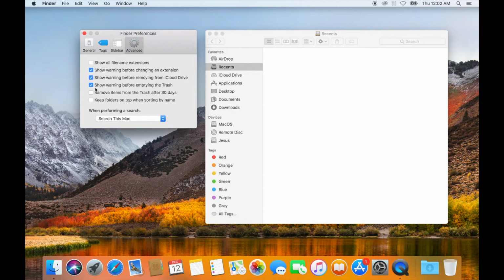And again, you can also check remove items from the trash after 30 days. By default, this box has already been checked. So you can check more, you can click on more by clicking on remove items from the trash after 30 days, or you can keep your folders on top when sorting by name.